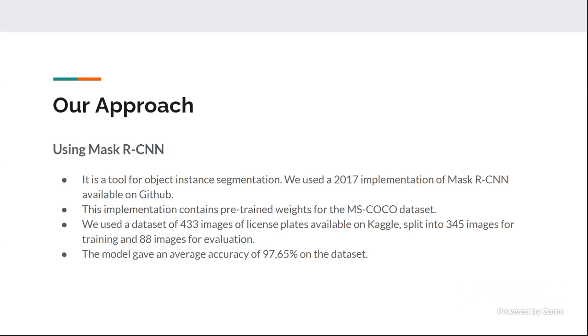So we used an implementation available on GitHub, and this implementation contains pre-trained weights for the MS COCO dataset, which is a large-scale object detection, segmentation, and captioning dataset. For example, one of the labels is a car. So it was easier for our model to converge rapidly with these pre-trained weights.